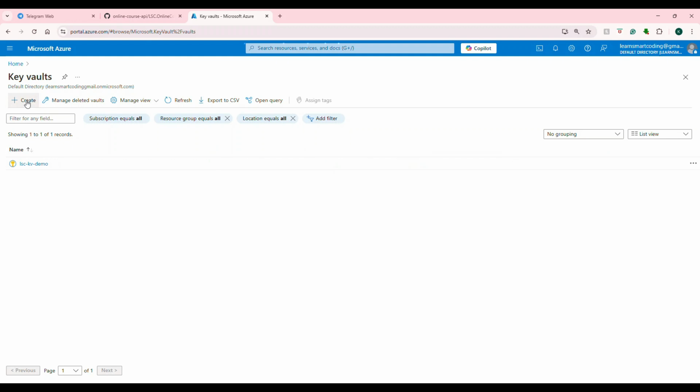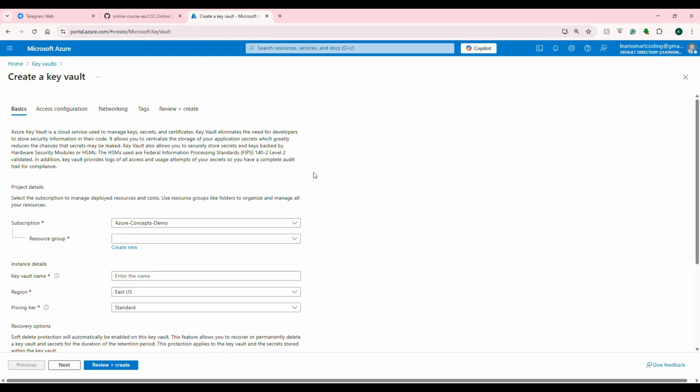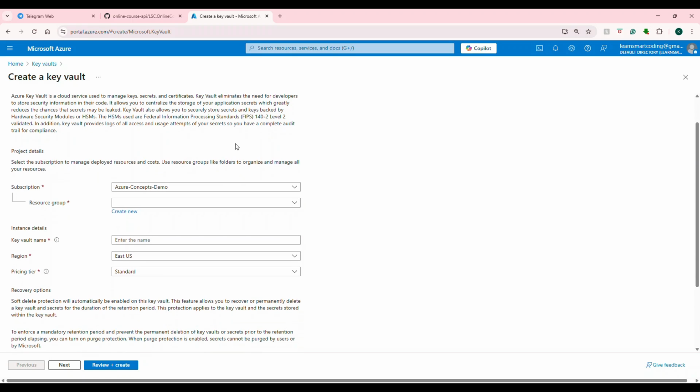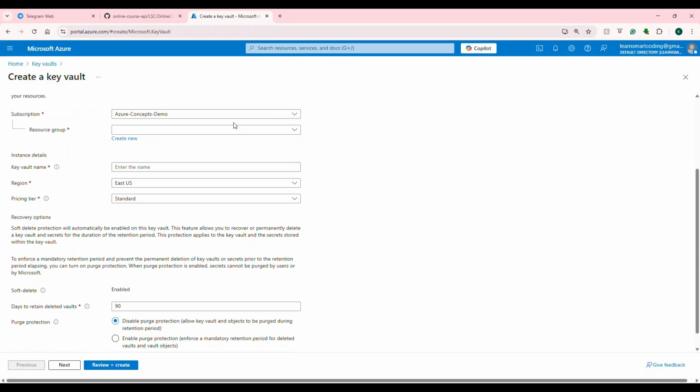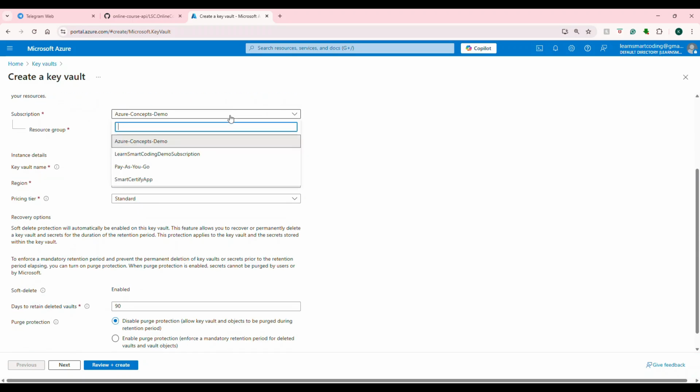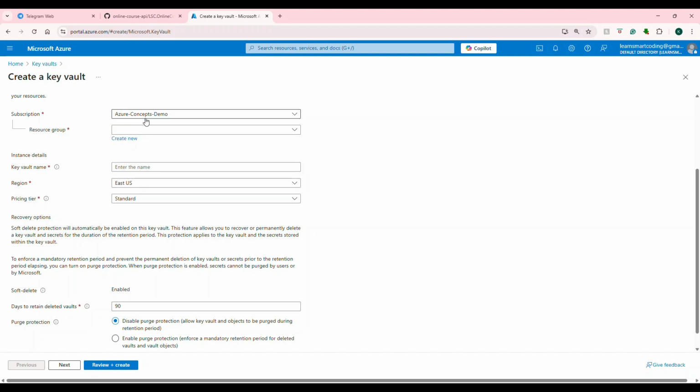Now click on create. It will show this basics blade where you have to fill in all of the information. I have 4 subscriptions, that's why these 4 are listed. I have a dedicated subscription for the Azure demos that I'm doing for the channel, so that the cost associated with this will come under that subscription. So I'm going to choose that. You choose whatever subscription you have.